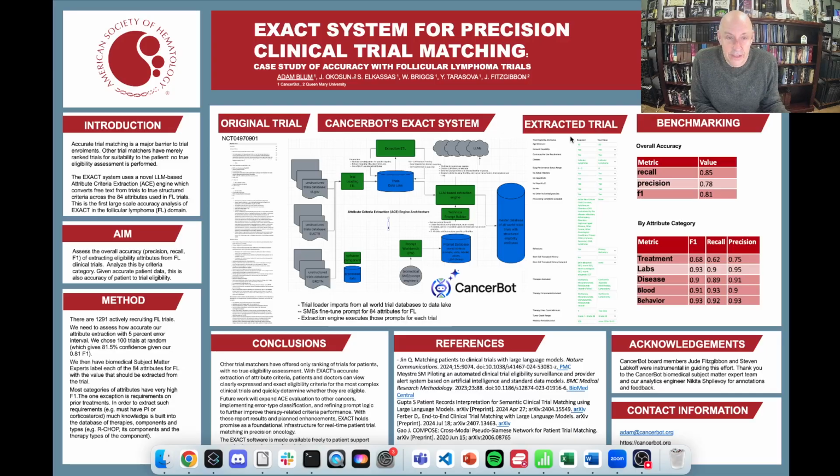How good is this, right? It's a very hard problem. Does it really work? So what we want to do is assess the overall accuracy, the precision, how often the attributes are extracted correctly, the recall of the attributes that are in the wall of text here on the left. How many do we get? And then F1 is the harmonic mean of precision and recall.